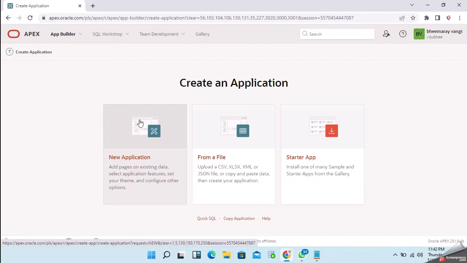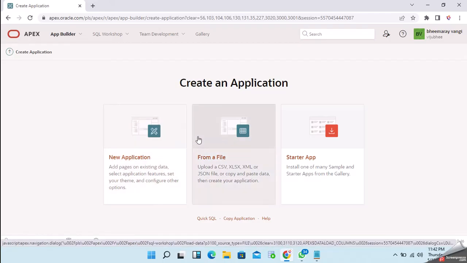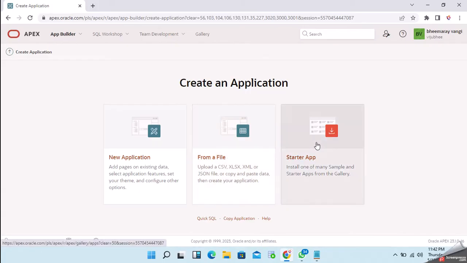Here we can see New Application, and if we have an Excel file, CSV file, XML or any other JSON file, we can convert those files into a working web application in just a few clicks. Then here, the starter apps are nothing but applications Oracle has already developed for learning purposes, so we can install them directly. First we will see how we can create the application from scratch without any Excel file. I will select this.